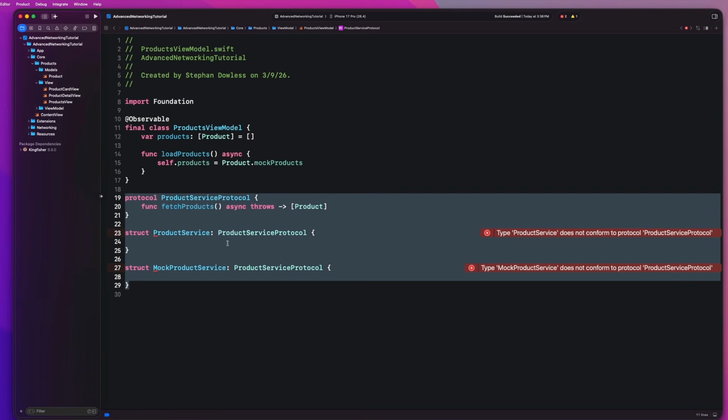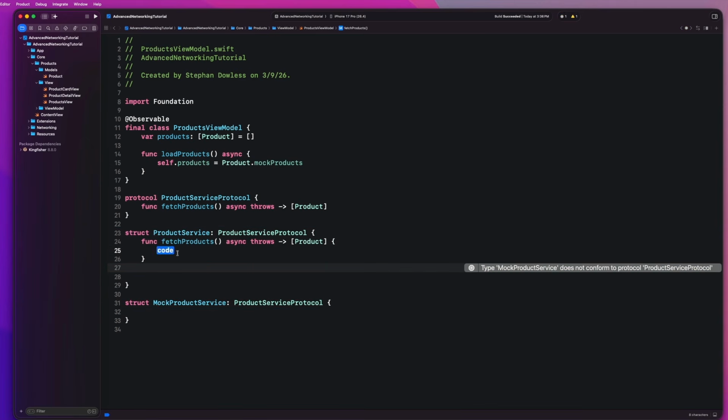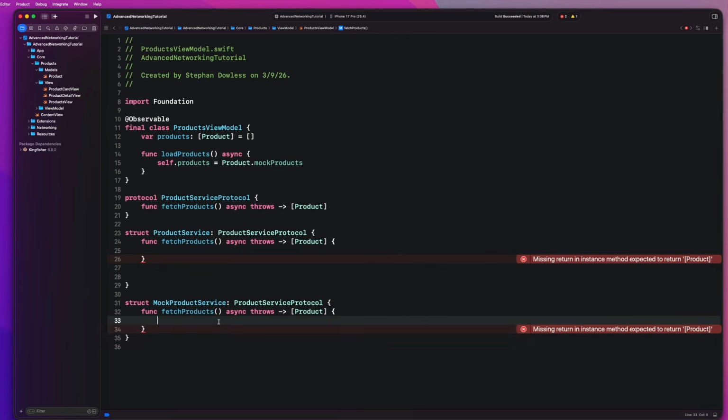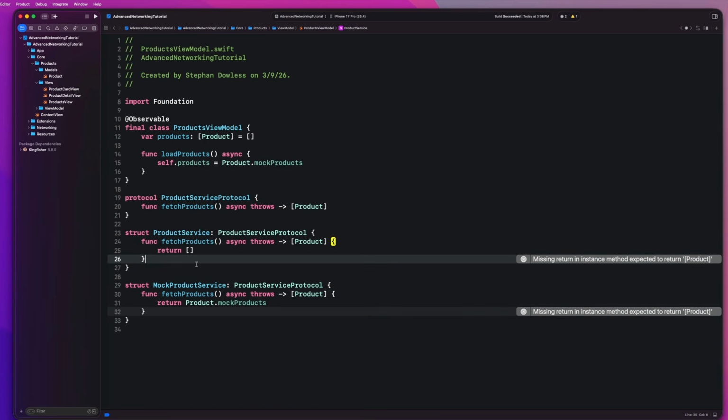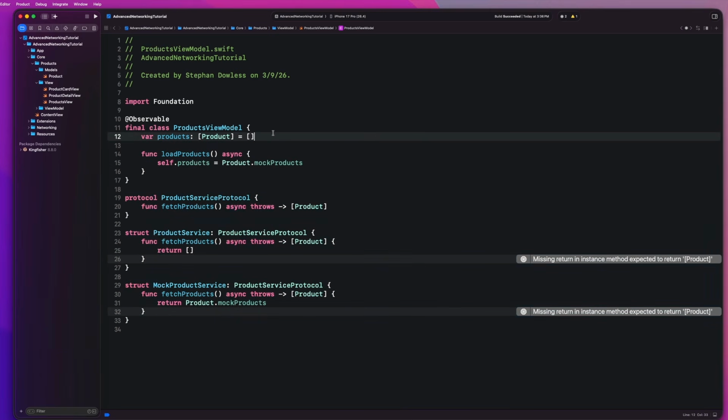So now we need to implement this, guys. So let's just go ahead and hit this red circle, hit apply. And here we'll just copy and paste that into our mocked product service. And here we could just simply say return product.mockProducts. And here we can just start off by returning a blank array. And we'll clean these files up here in a little bit. I just wanted to get started with our dependency injection.